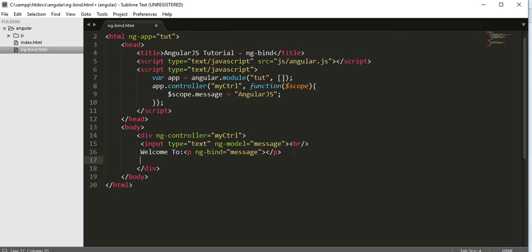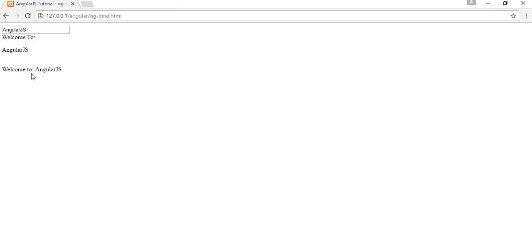There is another way of doing it. Let's make a br, and then let's say welcome to, and use the binding expressions and pass this message property of the scope object. By doing this also we'll get the same result. You can see I'm getting the same output here, welcome to AngularJS. If I now write anything, see the same has been reflected or displayed on both the sections of my view, here also and here also.